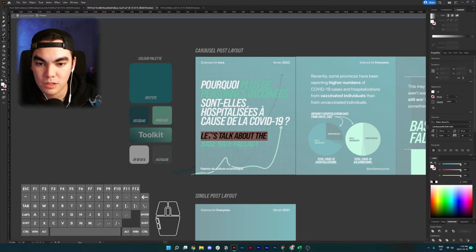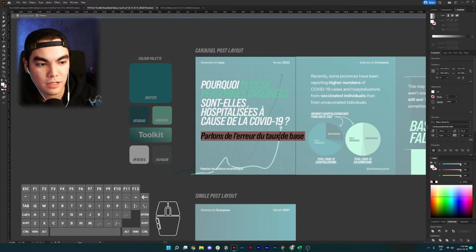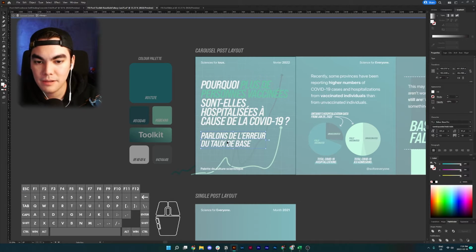Double click to jump into our group. Double click to edit the text. And we'll do the same thing. So we're going to paste it over. It's going to be lowercase. Go to character, all caps. And then we will split this up line by line.